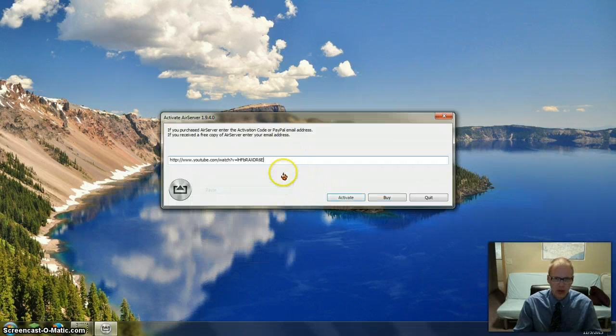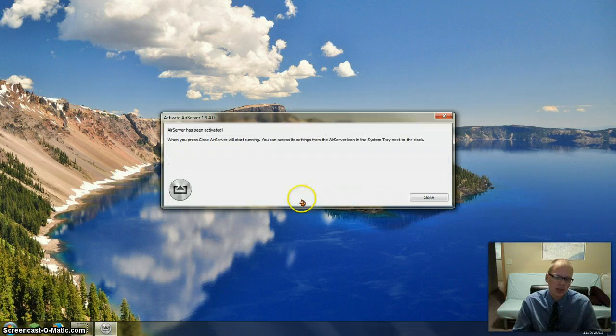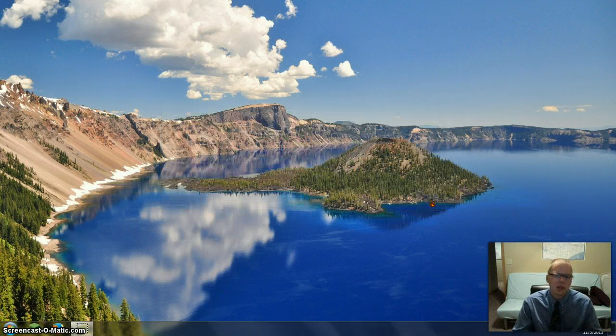I have to put in my email here, so I will activate it. It's only a 7-day trial. AirServer has been activated. Now say you were to buy it, they'd send you an email with an actual code and you could activate it on up to 3 computers.